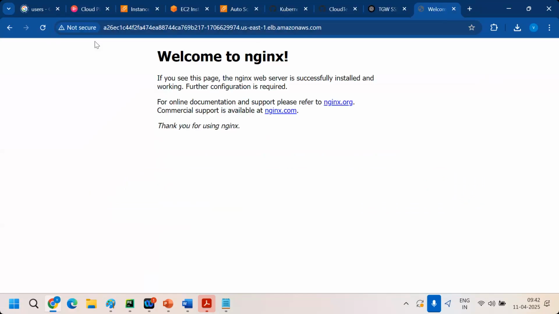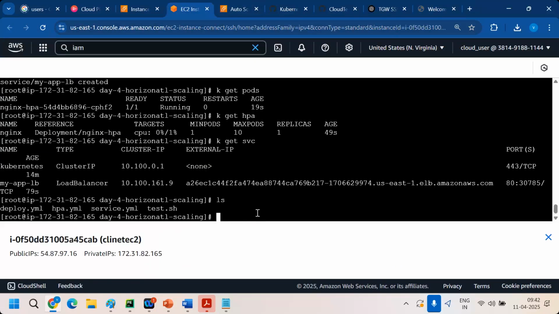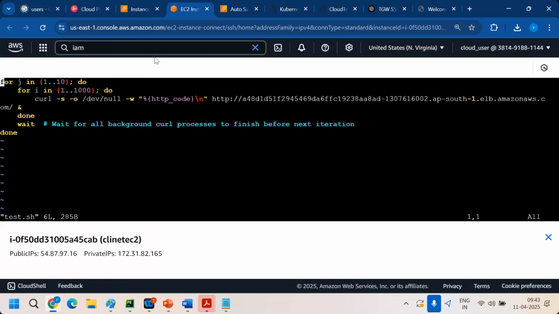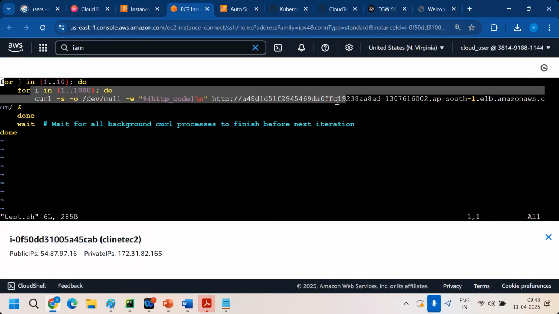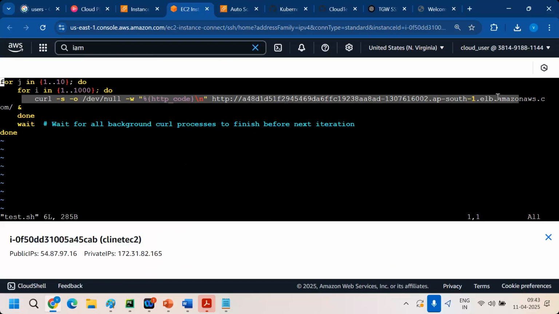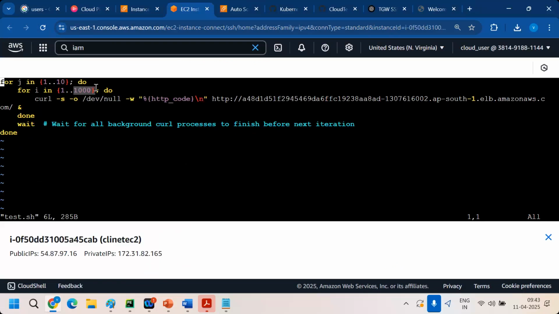Stress. Grafana, Prometheus system we already run, right? Stress command. So in this case, at my end, a small script is there, vi test.sh. I'm going to run 1000 requests by using a for loop. Request 1, hit, request 2, hit, request 3, hit, continuously 1000 times. Load is increasing only.